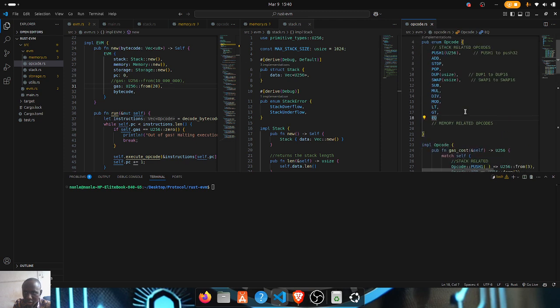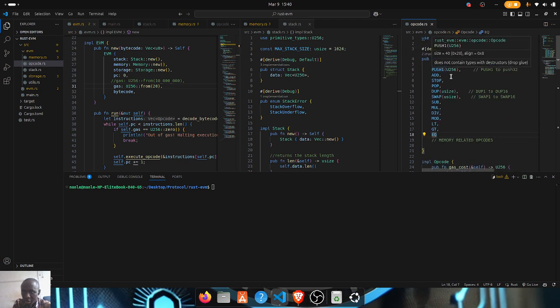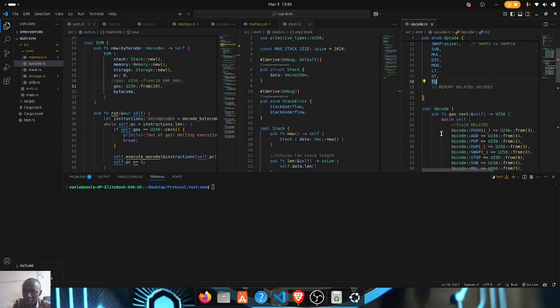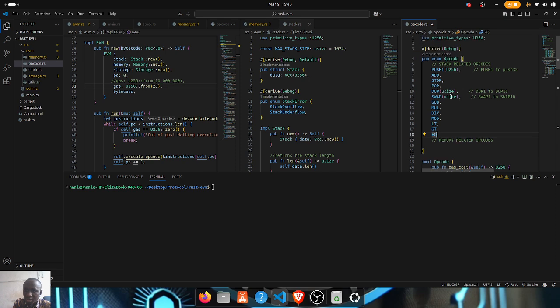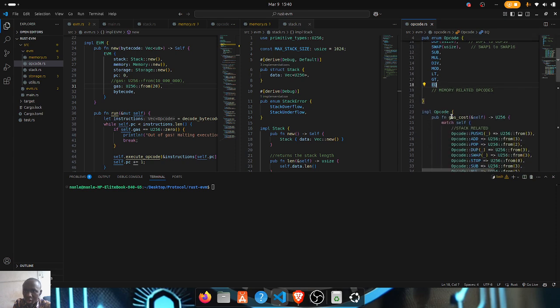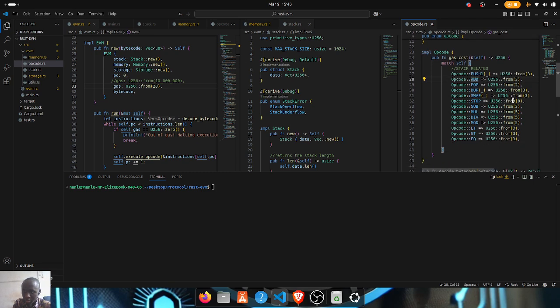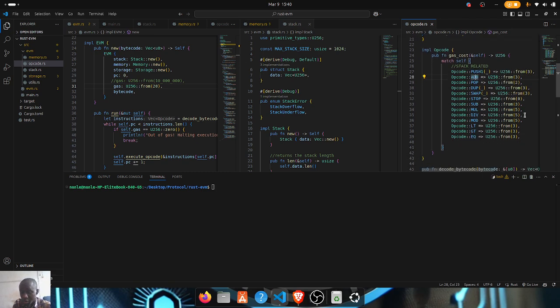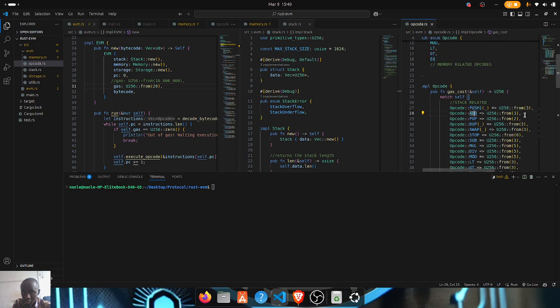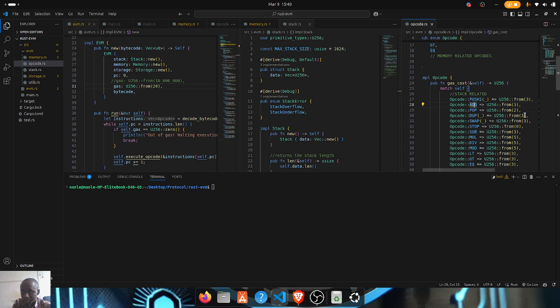So the first thing I did here is, this is actually an enum containing all the opcodes related to stack. And for each of these opcodes, there is an amount of gas assigned to each of them by default. And this is not just something I made up, it's something I got from the Ethereum virtual machine spec.